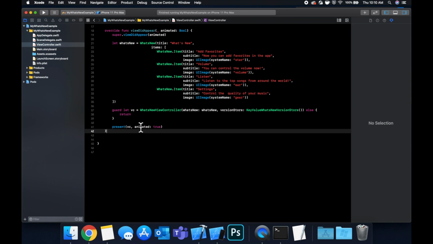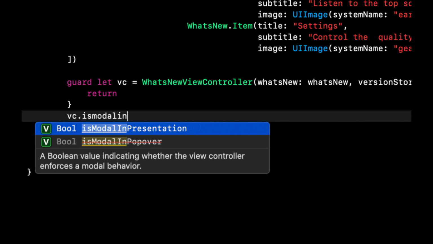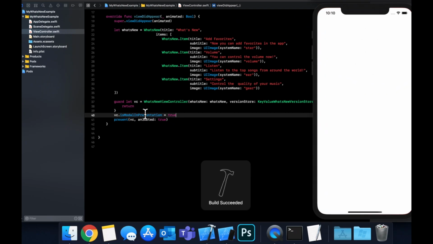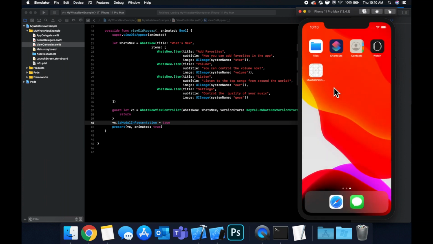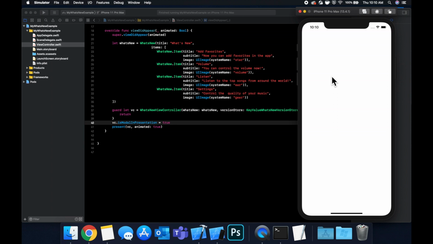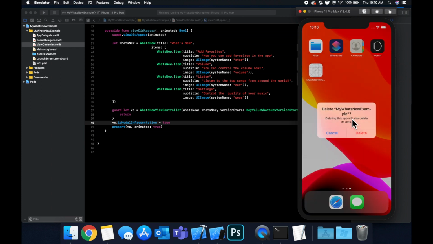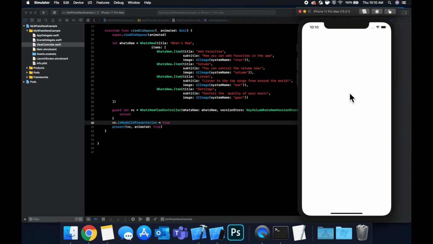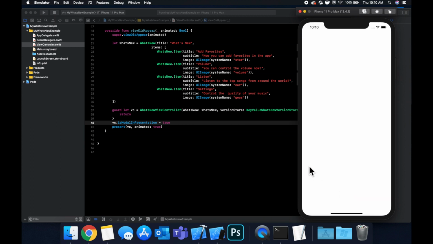But what I'm trying to mention is what you could optionally do if you ever notice that bug in your app: you can set VC is modal in presentation to true. And if you set that, your user won't actually be able to swipe away. Whoops, let's reinstall this app. Let's delete this. Your user won't be able to swipe away your screen. They're going to have to use the button and acknowledge that they pretend read your What's New.